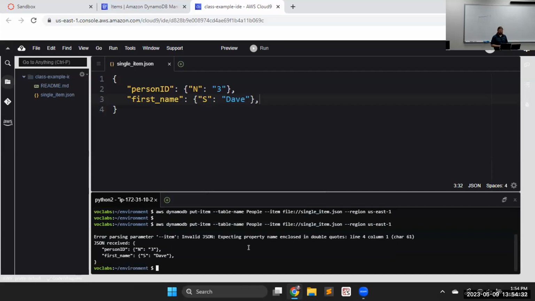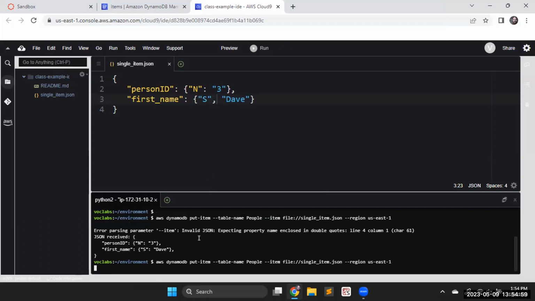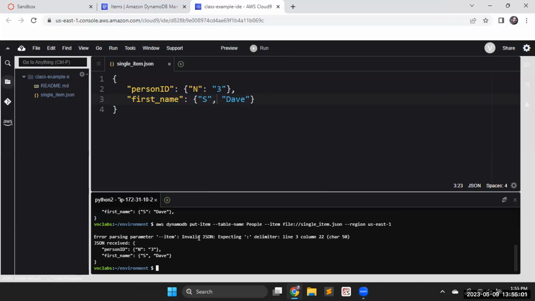And is that the error message you received? No. Okay, so a lot of them will say parsing parameter, expecting name enclosed. Okay. Mine's expecting an equal sign. That's what it says. Expecting an equal sign. Mm-hmm.